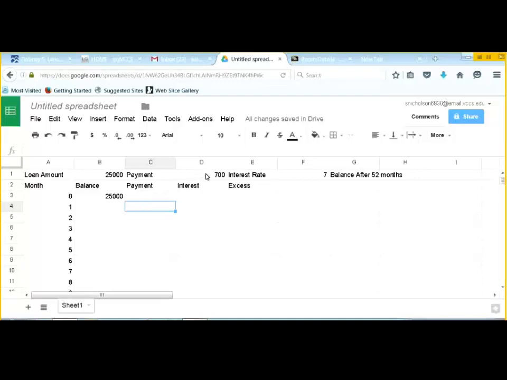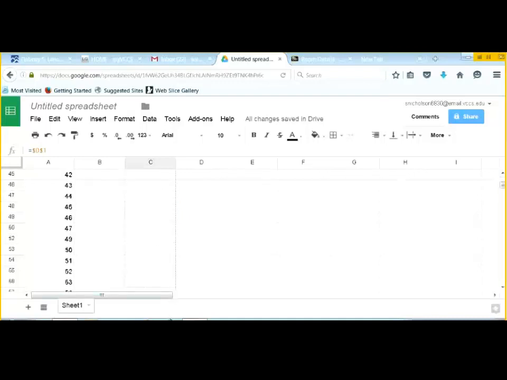Now, in the payment space, we're going to have this cell, $700. So what we need to do is click in cell C4, go equals, click on cell D1. So this is equals D1. We're going to put an F4 so that number doesn't change when I copy the equation down. So $700, I'm going to click on the cell, grab the corner, and drag it all the way down to the bottom, to month 52 or 53.